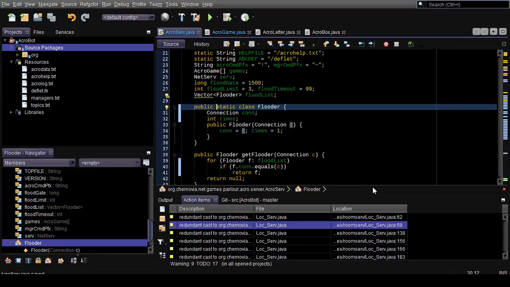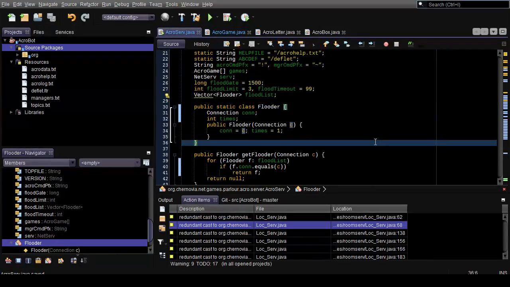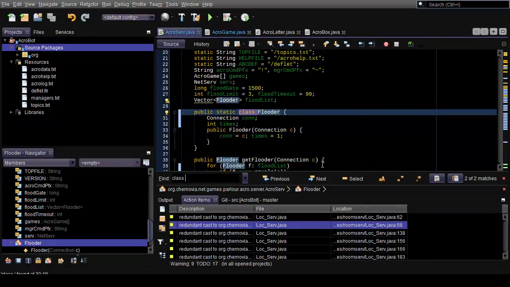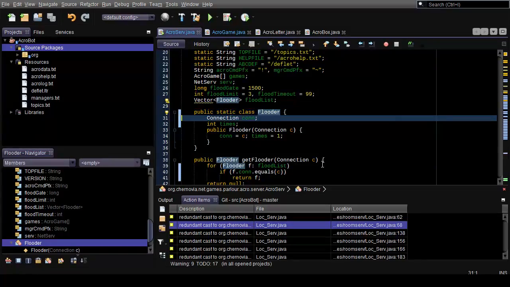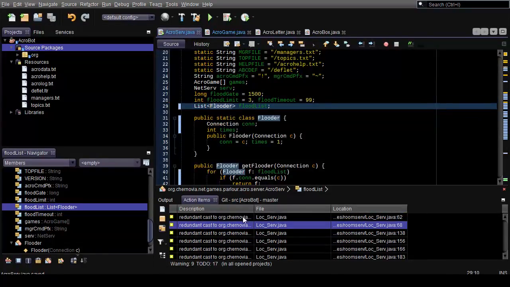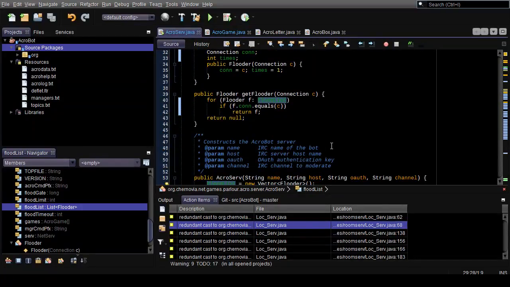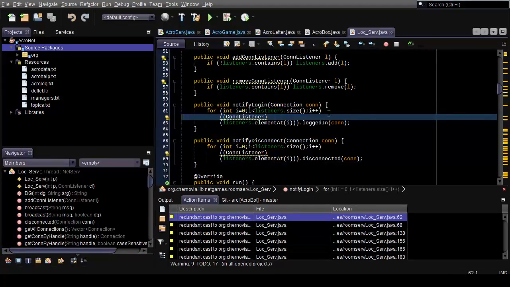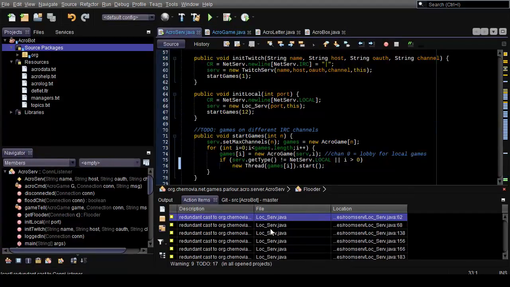Can make it public. And there's no risk of breaking things. Are there other inner classes that could be nested classes? There are not. Vector of Flutter. This doesn't need to be a vector. This could be a list. So why not make it a list? Flutter's connection is equal to C return F. That's fine. Got some redundant casts, whatever.